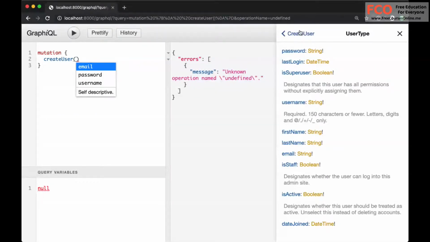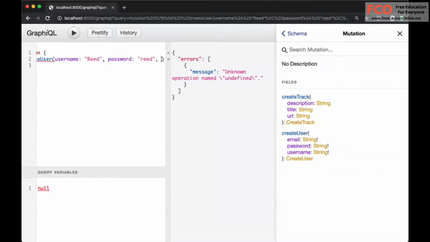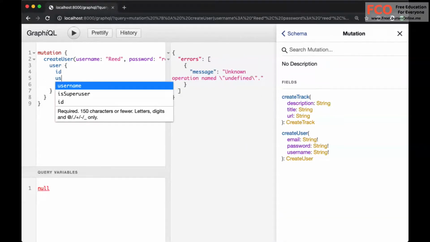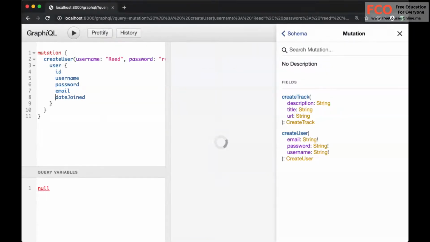And on it, we need to specify our username, email, and password. So we'll say reed, password, and read the email, reed@yahoo.com. And then all of our return data is going to be on a user field. And we'll grab ID, password, username, email, and date_joined. We'll execute this.